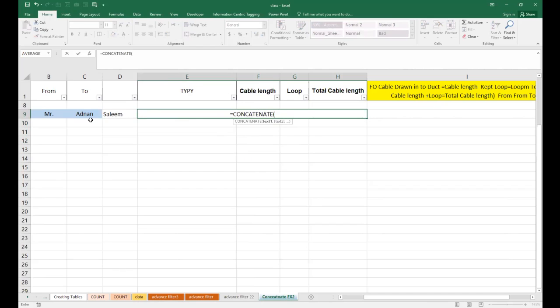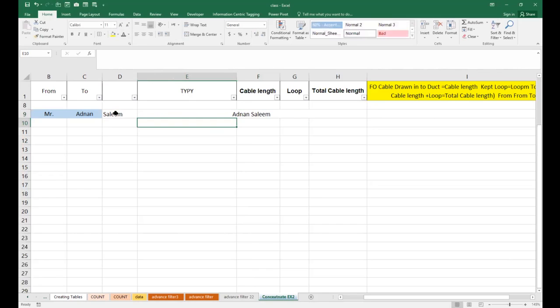We have to... See here, Adnan, comma. Then we have to use the string with a semicolon and another semicolon. We will use it here, then we will use it here. Then a comma. Now see the result.